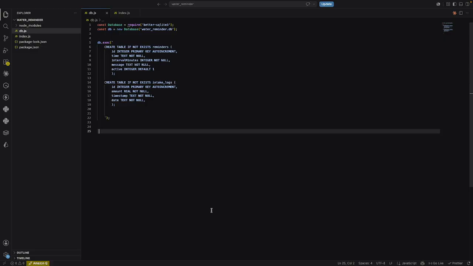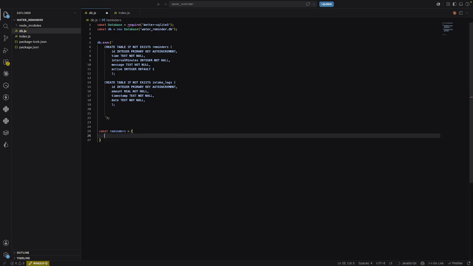Now, instead of writing raw SQL strings everywhere in our routes, we are going to organize our database queries using prepared statements inside a reminder object. So first of all, we will create our reminder object, and within this object we will define our queries, and we will start with the fetch all reminders, which is a getAll.